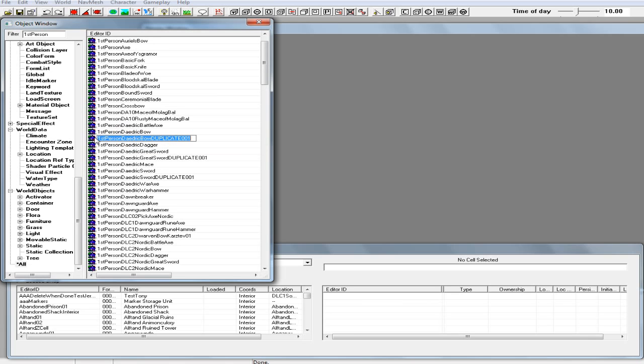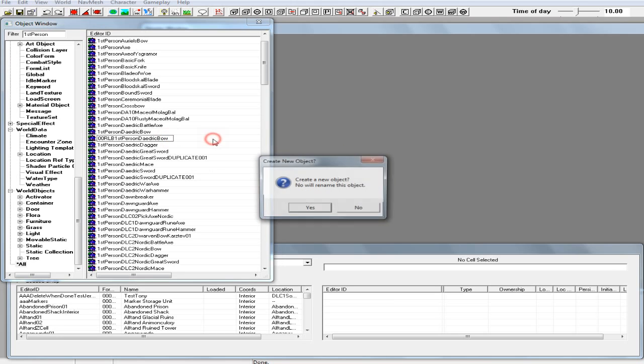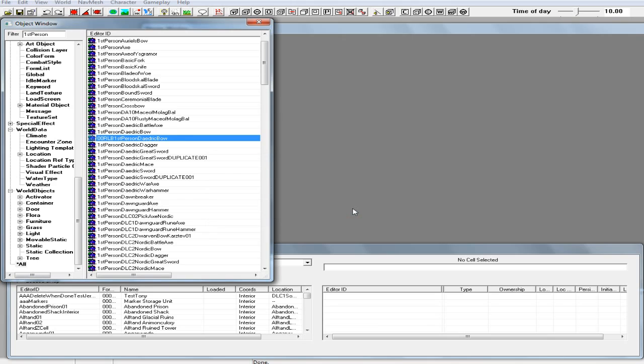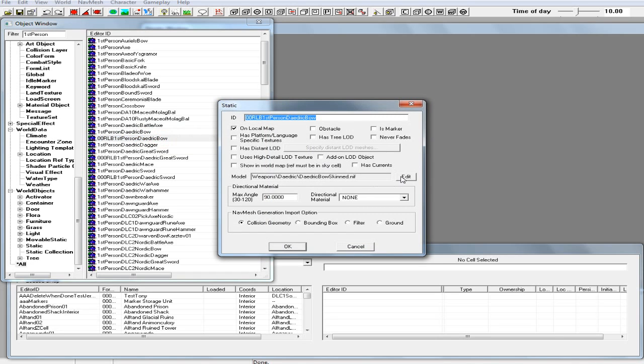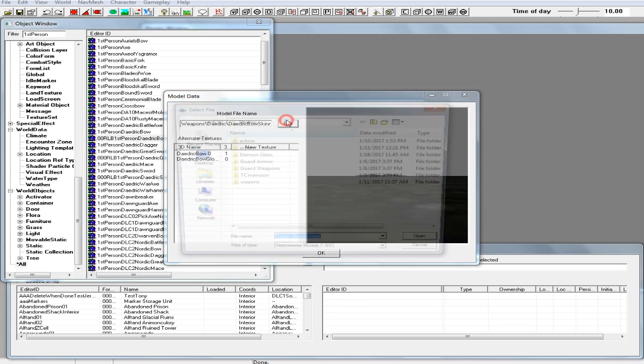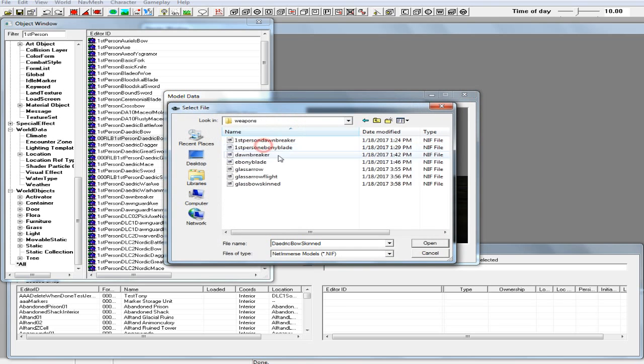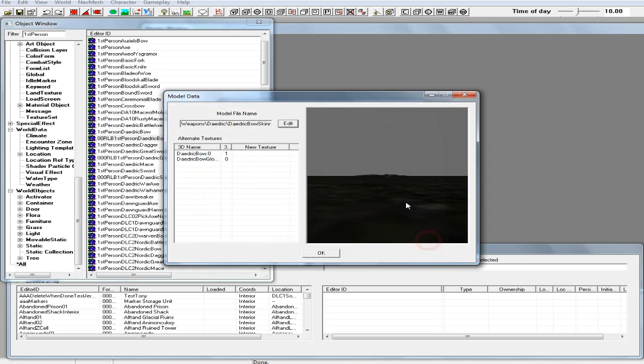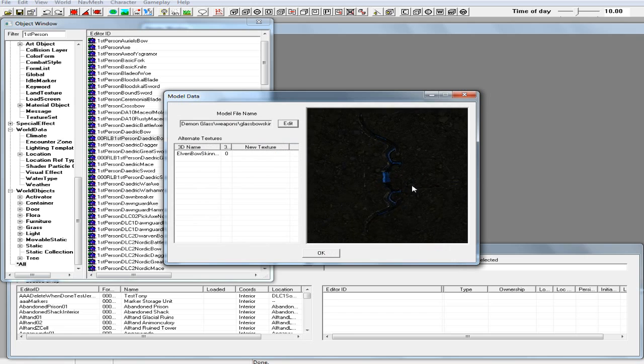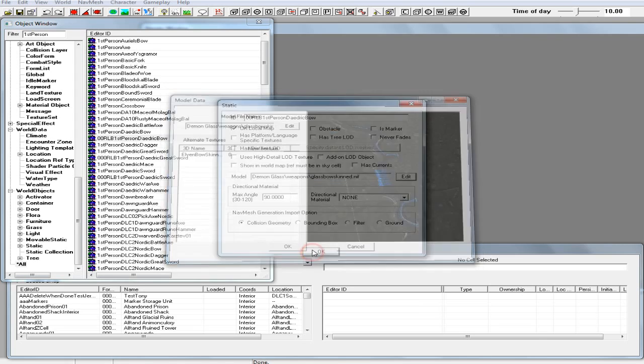Now, I'm going to go ahead and give these my naming convention. All the way down, I'm going to wipe the duplicate off the end. Create object, no, yes. And I'm going to go ahead and finish this up. Okay, we got it finished up. I'm going to go ahead and open up this Daedric Bow, and what I want to do is set this path to my glass bow skin, which is a glass bow, and boy, that's pretty. Look at that. That's a pretty bow. I like that. That black and blue. Oh yeah.